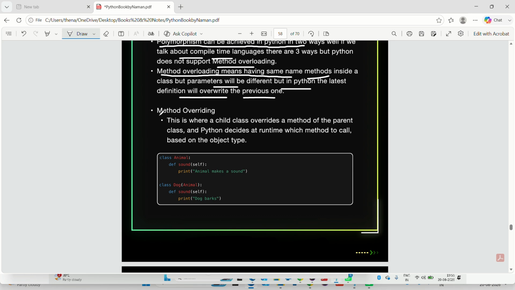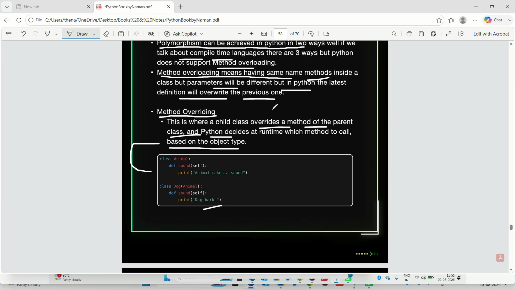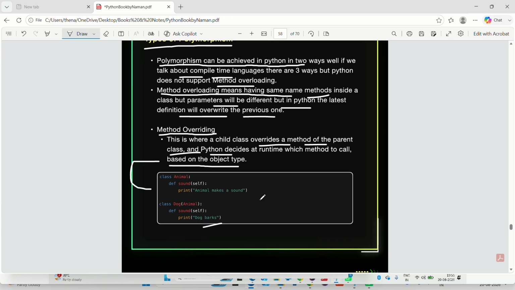What is method overriding? Method overriding is where a child class overrides a method of the parent class, and Python decides at runtime which method to call based on the object type. So this is an example of it. Here you can read this class Animal, and the definition of sound is self, and the class Dog inherits Animal, def sound self. So this is an example of it. You can read it by pausing the video.